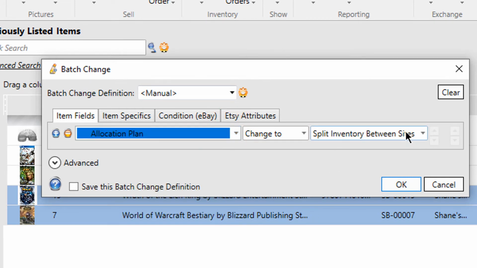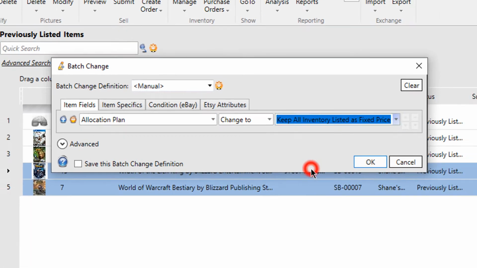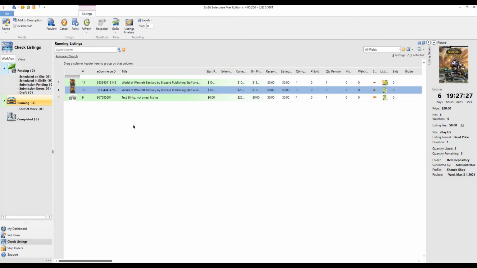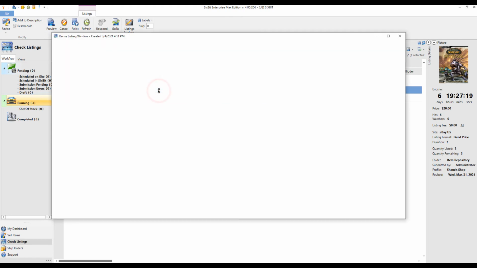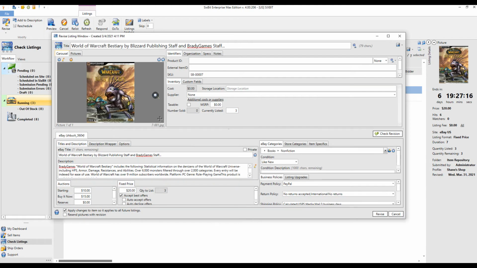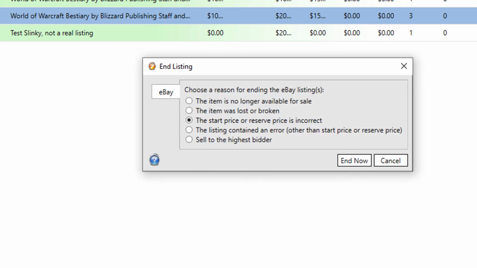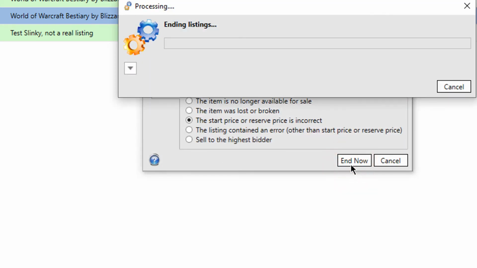There are some manual operations that could be performed that will contradict the allocation plan. When this occurs, SixBit turns off parts of the allocation plan for that item on that site. The allocation plan will need to be reset in order for the automatic allocation to continue. Manually ending an item or manually changing the quantity listed will turn off allocation plans for those items. If an item is manually ended from within SixBit, then obviously there was a reason and you certainly do not want SixBit relisting the item again.